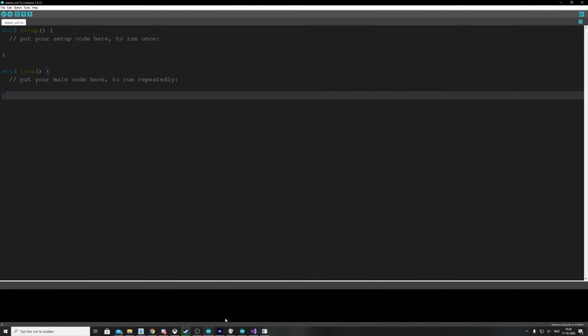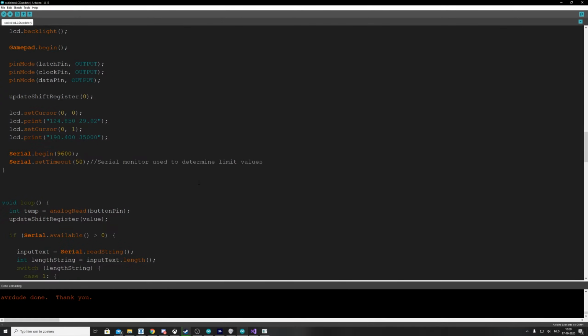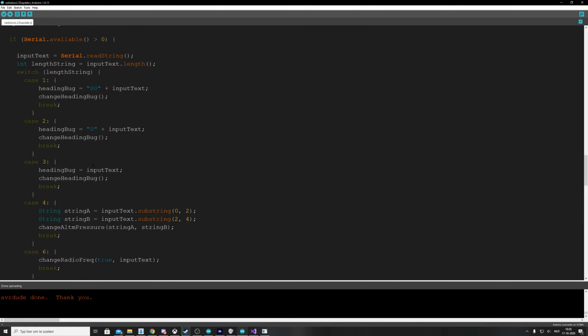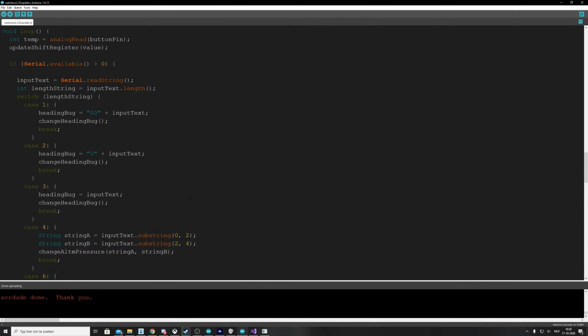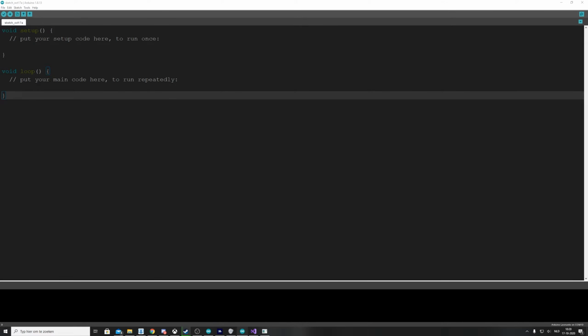So if we first start with an empty sketch, the reason I'm going to do this is because we have many loose pieces of code that we're going to put together, and I just want to make sure that we can organize things accordingly. But first we're going to be adding some new code.